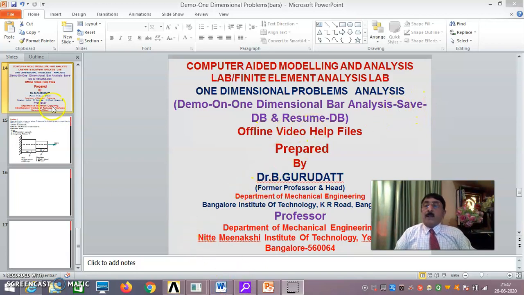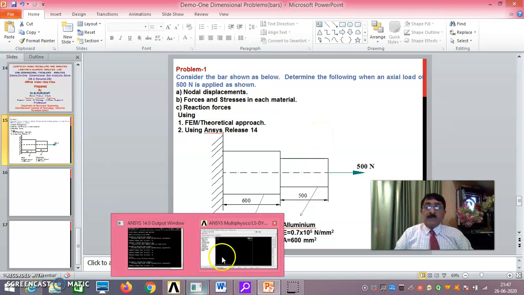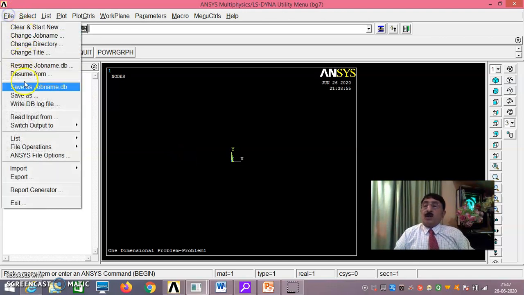You see here, the problem is this. The same problem we have done already. Please understand, we have done already. We have got the solutions. It has matched with the theoretical answers. Everything is over. Now, the same problem I'll do it again and I'll concentrate on the save and resume DB commands. Now I'll go here and I have created a fresh log file as you see here.